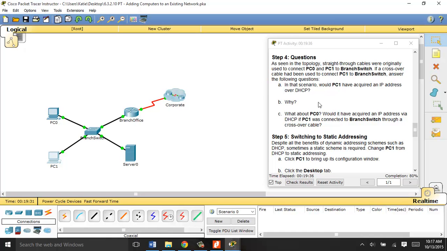But the answer is no, it wouldn't work, because a crossover cable is used for like devices. And a computer is different than a switch. You would only use crossover cables when you're connecting PC0 to PC1 directly. That's what crossover cables are for. If you replace this straight through with a crossover, it would not work, because you're going to have one green option here and one red option here. It's not going to communicate, because it's not the right cable to use between two different devices. Crossover is for devices that are the same.